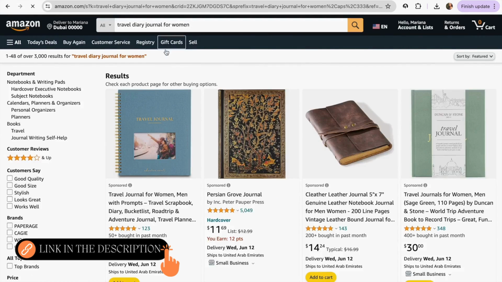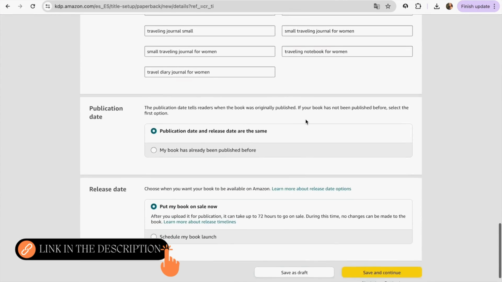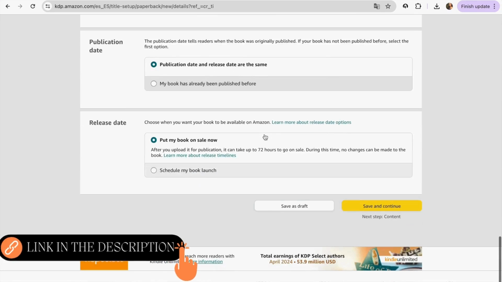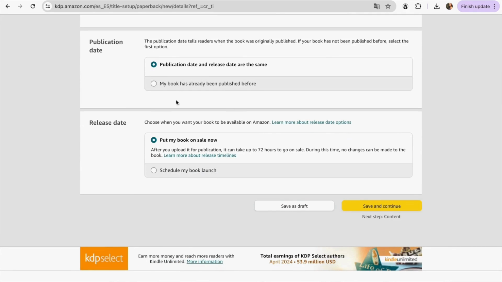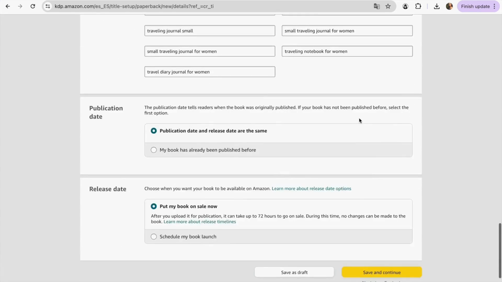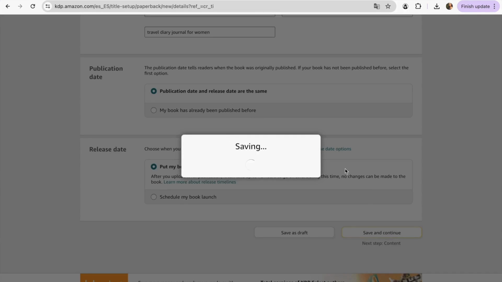So we can search for this, and as you can see it has 3,000 results, which is very good because usually there are 10k, 20k, 40k, and this is 3k. It seems to be very good for me. So we can keep these keywords. Publication release, we're gonna keep this one. You can schedule or release it now. So I'm just gonna click save and continue.